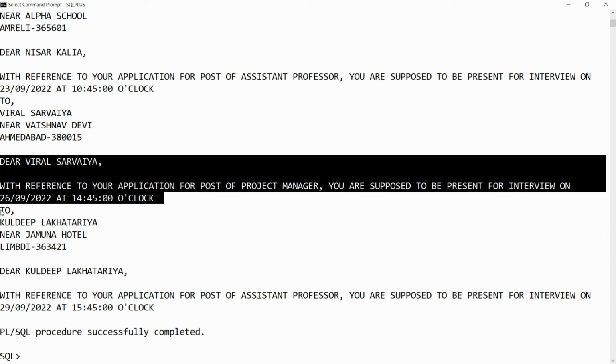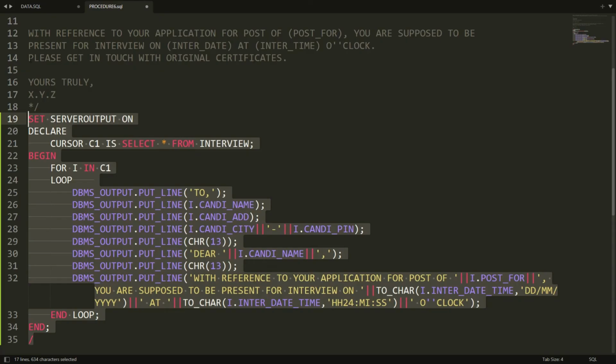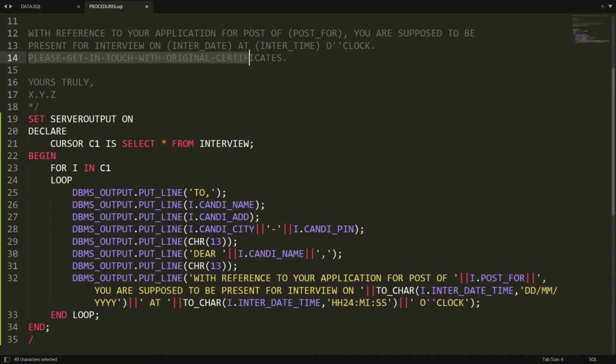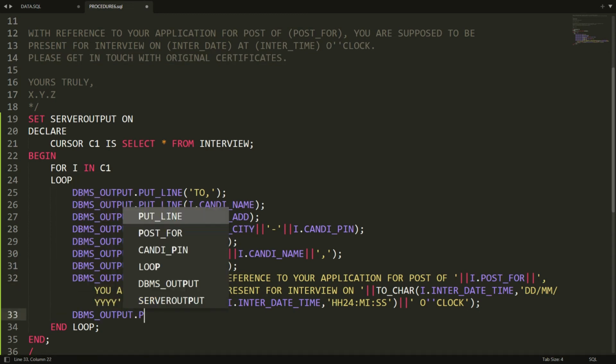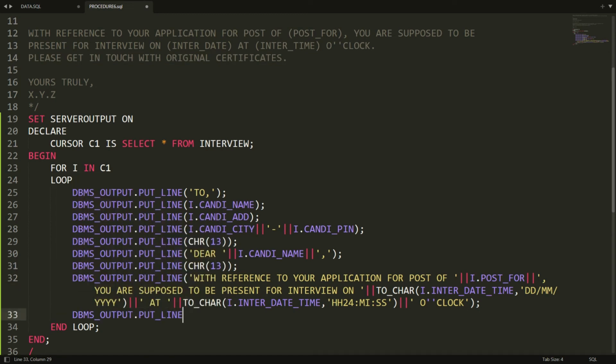But after the end of the letter, I want to write over here that please bring the original certificate. So that we need to add over here. So that is the line, that is please get in touch with the original certificates. So here I need to write over here that is dbms_output.put_line, and here inside single quote you can write please get in touch with the original certificate.